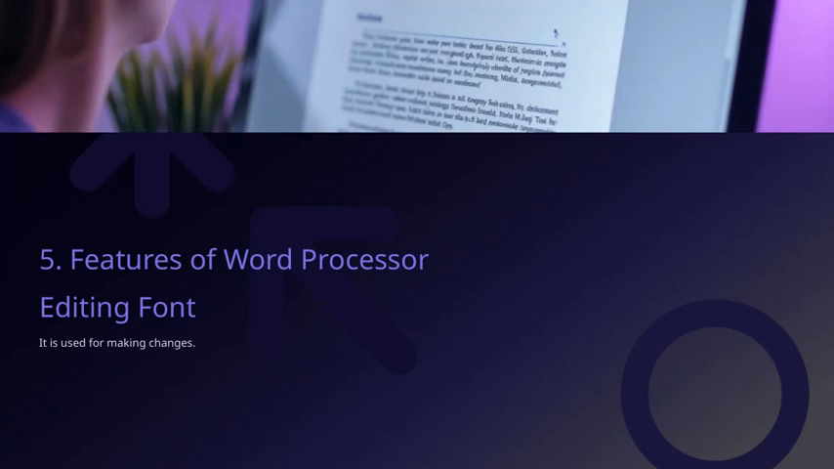Now, let's talk about one of the fundamental features of a word processor: editing fonts. This is a key tool that allows us to make changes to the appearance of our text. When you want to emphasize a word or make your document more visually appealing, adjusting the font is essential. It's as simple as selecting the text you want to change and choosing a different font style, size, or color.